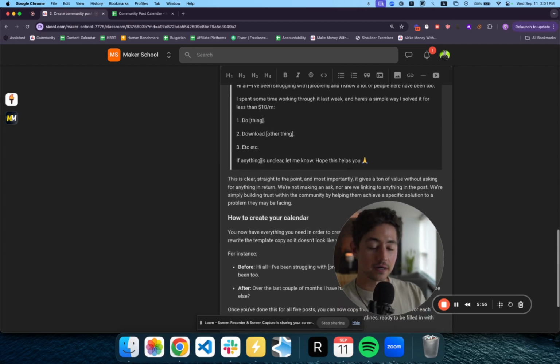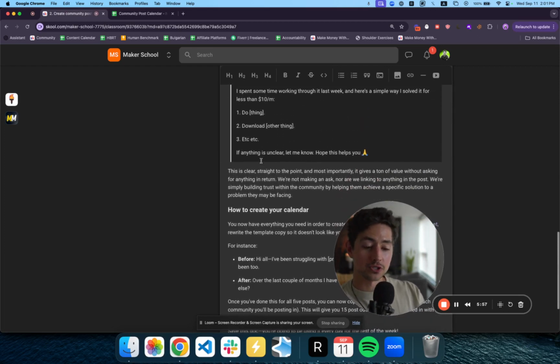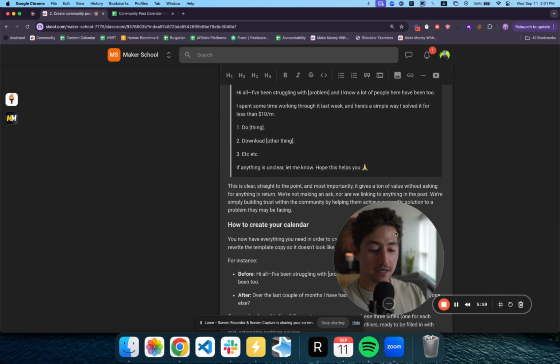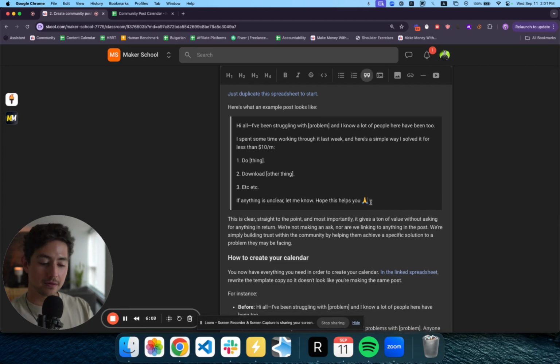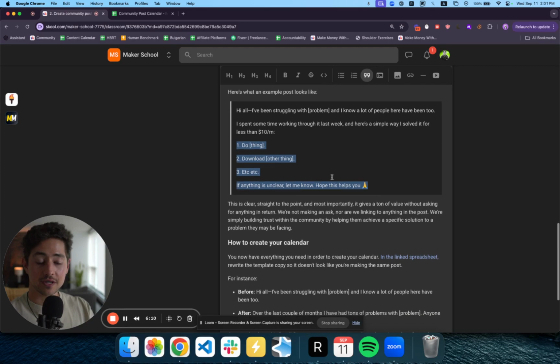Okay, it's clear. This is a very straight to the point approach. These templates really cut all the fluff. And yeah, they basically just look like this. Hi all, I've been struggling with whatever problem, and I know a lot of people here have been too. I spent some time working through it last week, and here's a simple way I solved it for less than $10 a month. Step 1, step 2, step 3. If anything's unclear, just let me know.